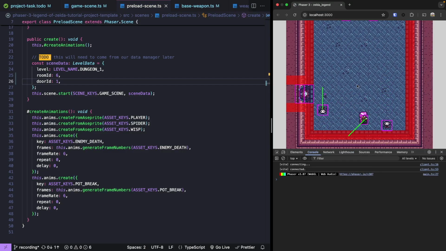If we go to one of our spider enemies and swing our sword, we should see when our physics body overlaps with our enemy, they take damage and they go into the appropriate state. Now if we attack our spider enemy again, they should die. And now if we try attacking our wisp enemy, we should see that we're not able to actually damage them with our physics body. Alright, to come back to our preload scene, let's revert our change, and we'll go back to our starting room.